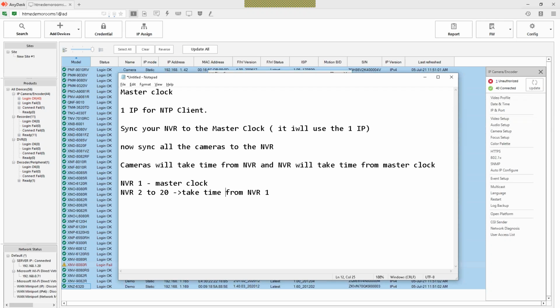Okay, so you try to reduce the load on the master clock, because they might charge you per client, they will charge you license. So try to minimize. You say I need only one license for the NVR and you sync the NVR, then the cameras will sync to the NVR, so all will have the correct time.